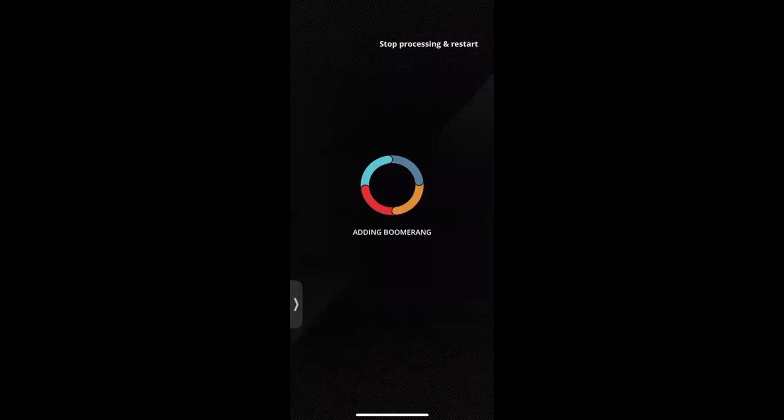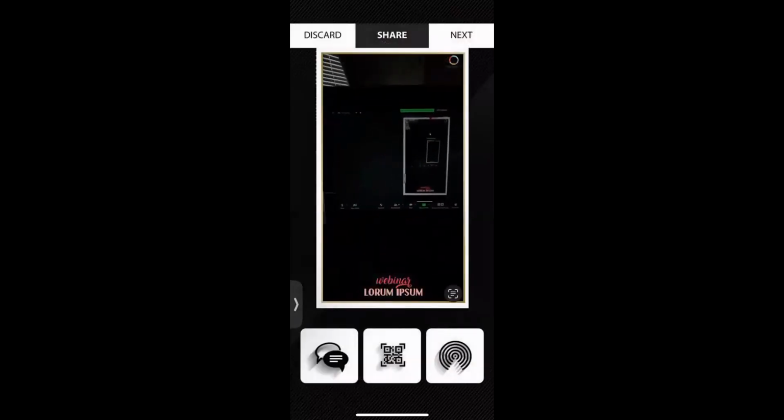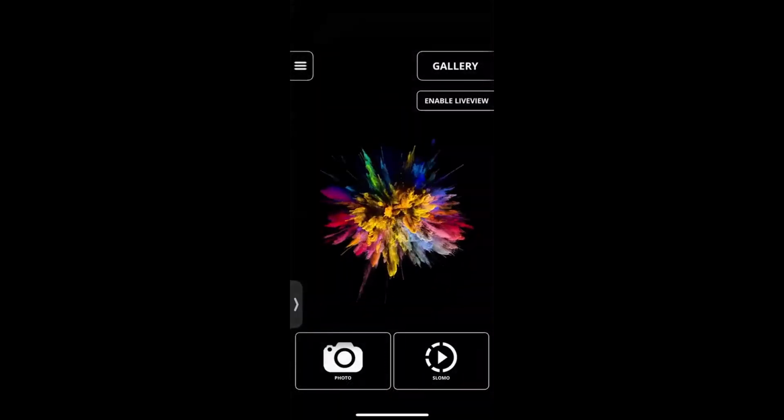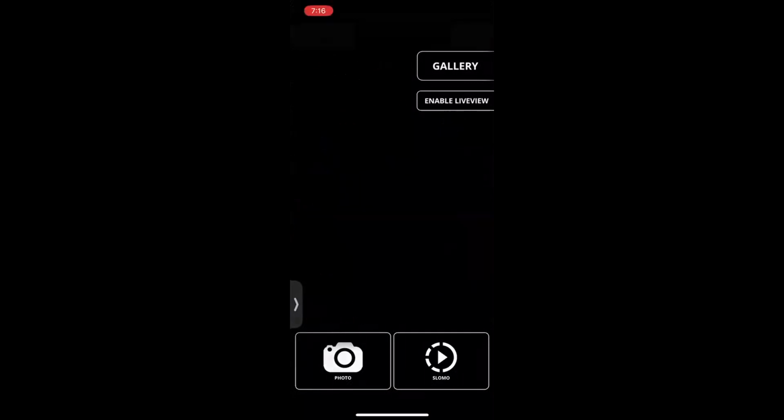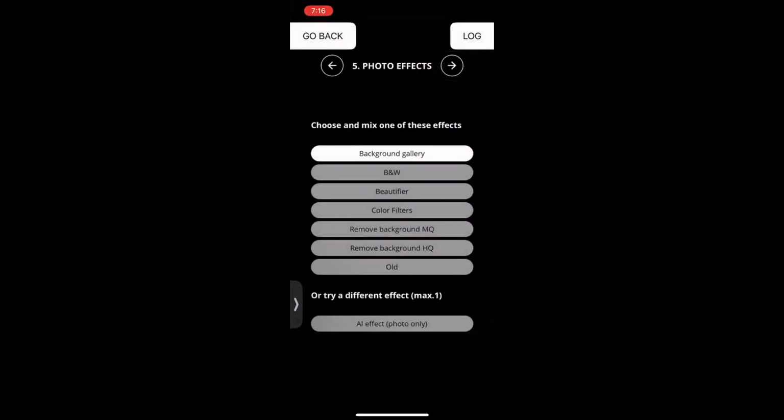So it's doing the 360, it's adding all the effects, and it's going to apply the overlay. And there's a 360 video. I'm kind of in a dark room, but before I move on to this, I want to show you the other effects it does. So that's the background effects.